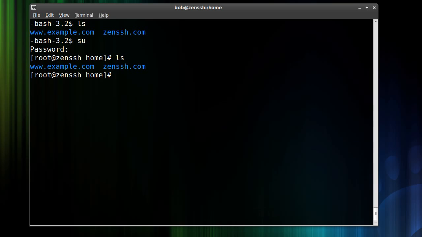So let's say we want to make a domain called bob.com. We issue the command mkdir, that's make directory, bob.com. That's it. Last thing we need to do here is give ownership of bob.com to the user Bob, so when you log in as Bob you can make changes to that directory.